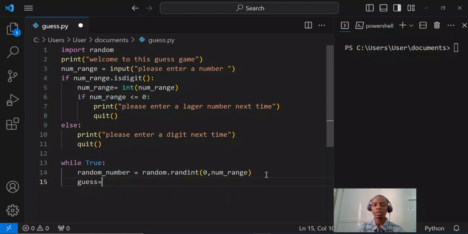We create a variable guess, which is equal to input, please make a guess. So we're going to say please make a guess. Once the user guesses, whatever number I guess, we return the number. But before that, we are going to check if the guess is a digit or not, just like what we did there.